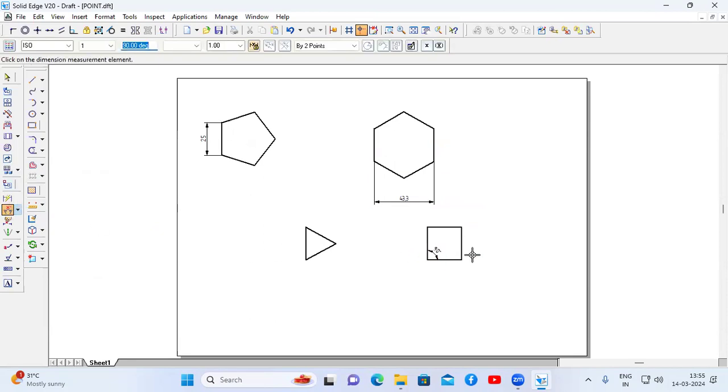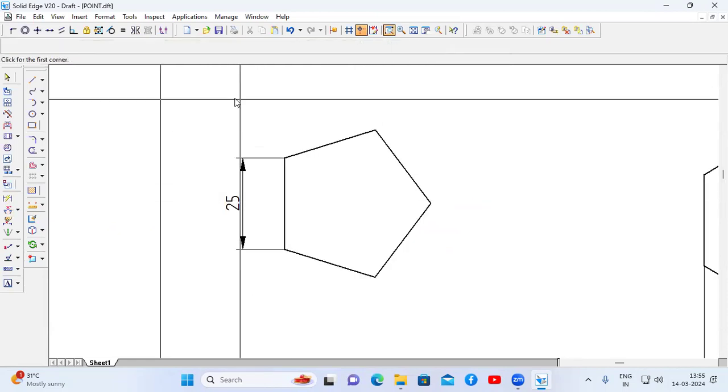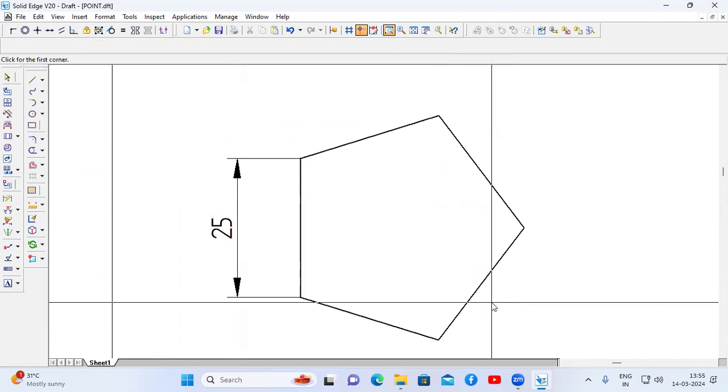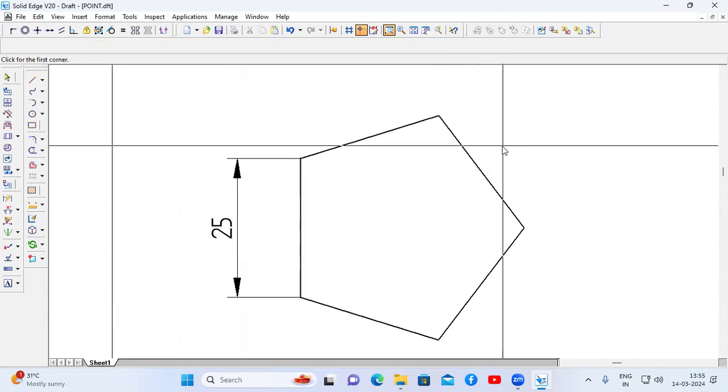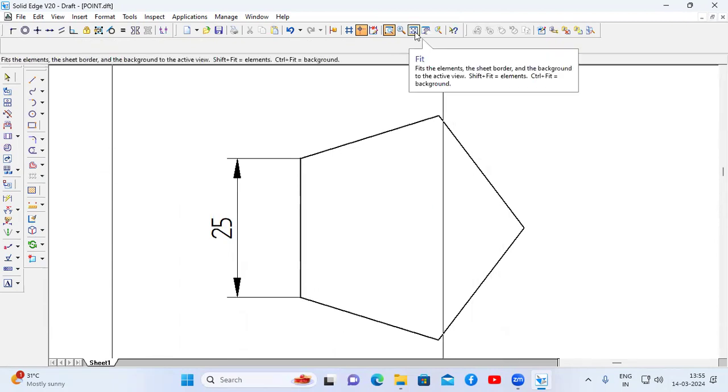is 90 degrees. One more important command we're going to use is this zoom area. By using the zoom area, you can zoom the area you want. If you want to go back to its initial position, fit.